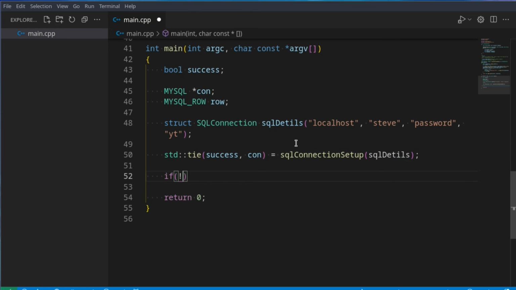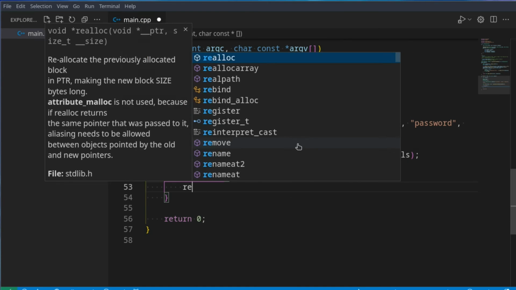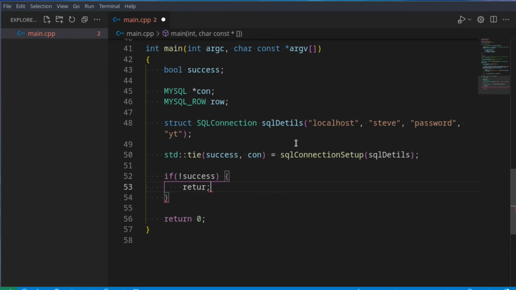Now if it was not a success, so the connection just failed, we can just return. But in your case, you have to manage this. If something happens, you don't just return. You might want to display some extra messages or try to connect again, or maybe try different details or something like that. But because this here will just quit the program, in our case, it's just a basic example, so we can just quit the program. Okay, now this is just the connection.